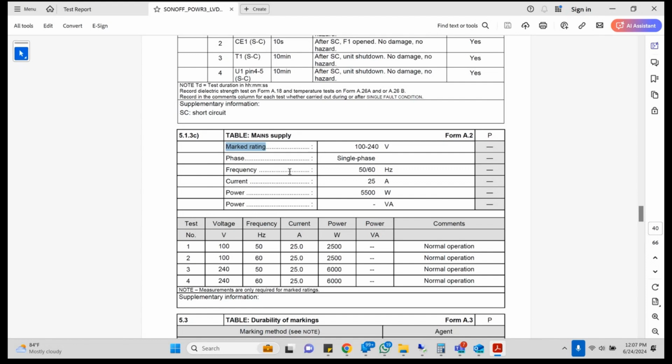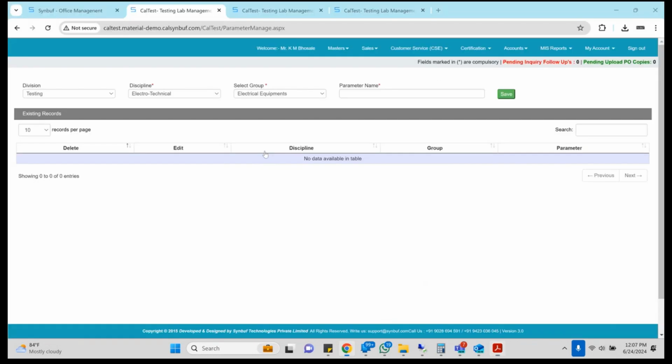So basically that is your specified value. That's a limit, 100 to 240, it should be there. And whatever the results are coming, our result test is pass or fail, etc. Correct? No issues. But we have a marked rating, so we will create it as a rating. That's my first parameter I have created.